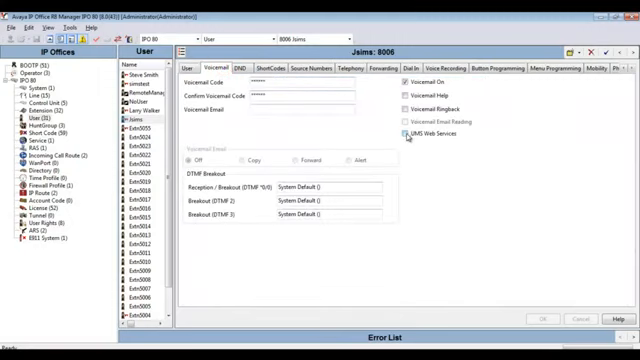Under the Voicemail tab, we're simply going to check the UMS Web Services checkbox. We're not going to do anything with voicemail to email settings, just the UMS Web Services checkbox.